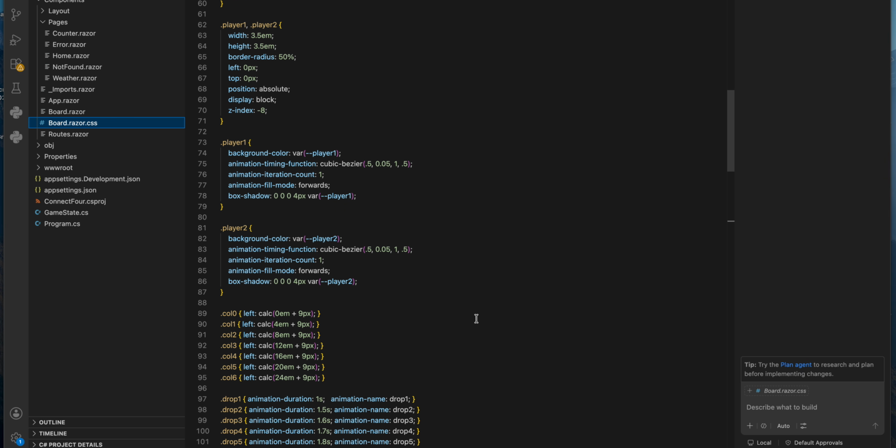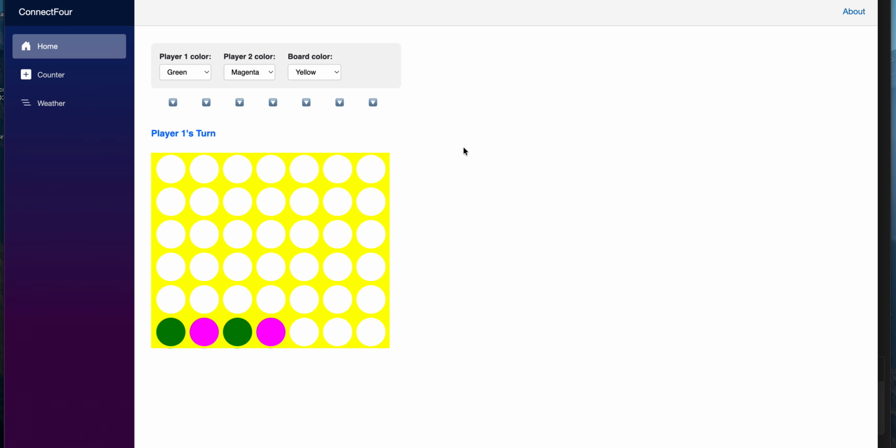Okay, let's go back. All right, here's my custom feature. I added a color picker so each player can pick their own piece color. Okay, so if we drop a piece, notice that it changes the color.